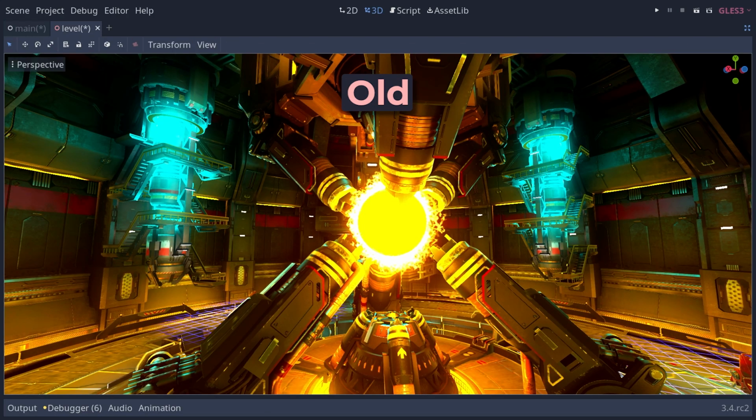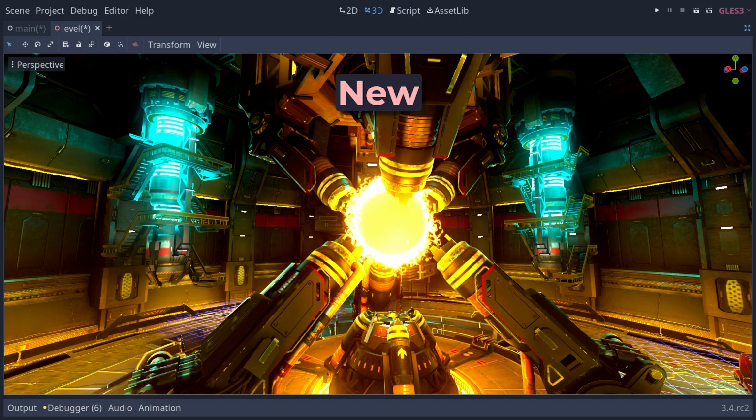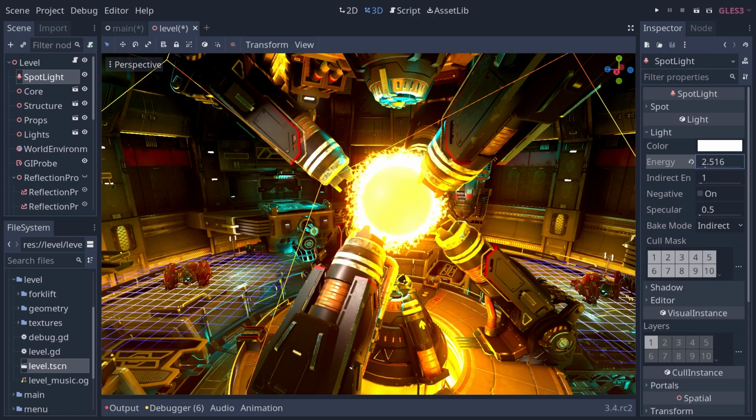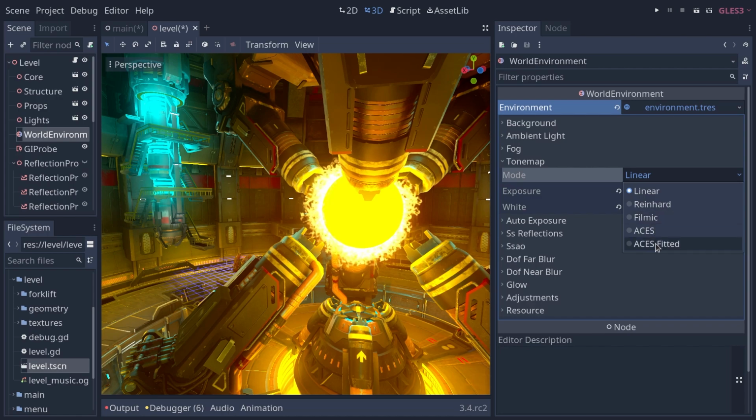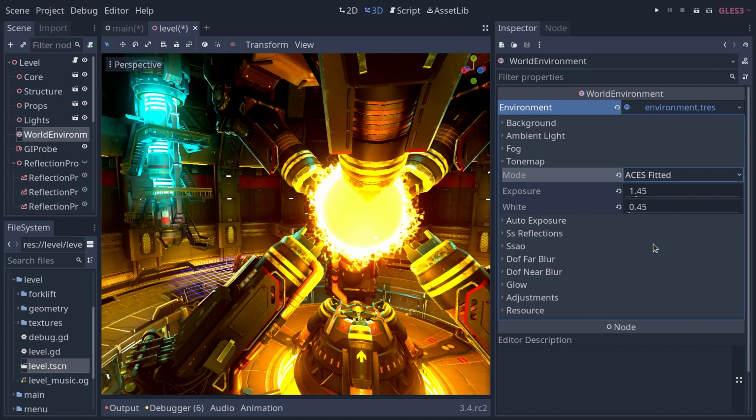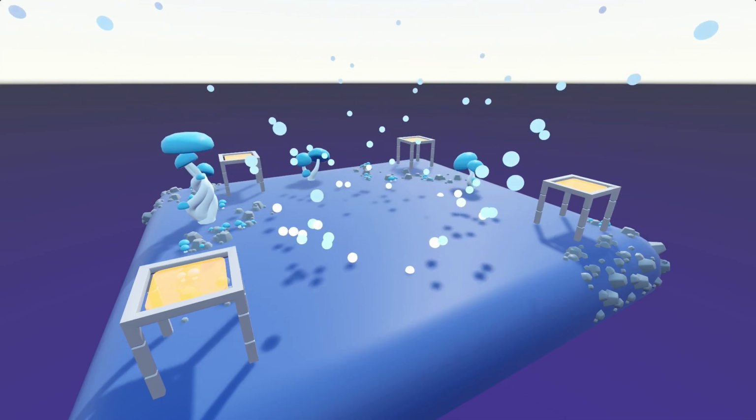The new high-quality Aces fitted tone mapper makes lights behave more realistically. With it, light emitters become brighter as you increase their energy. You can select this new tone mapper in any environment resource under the Tone Map tab. You can now emit particles from a ring.